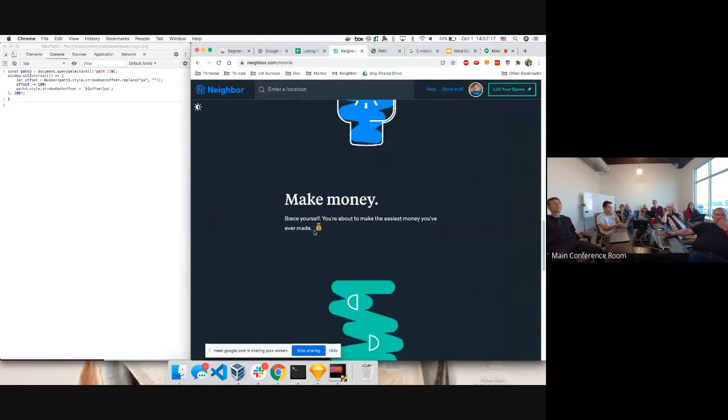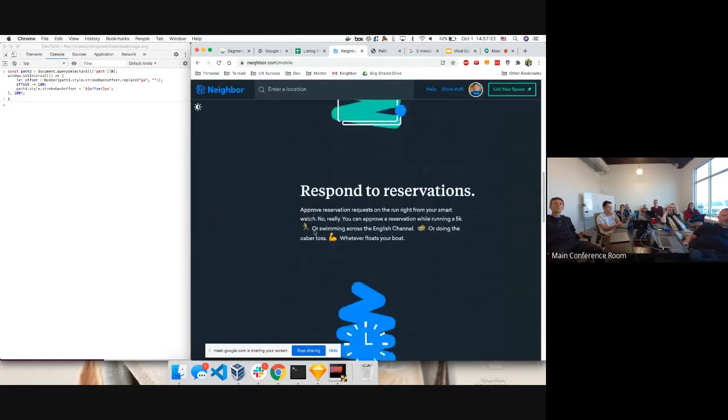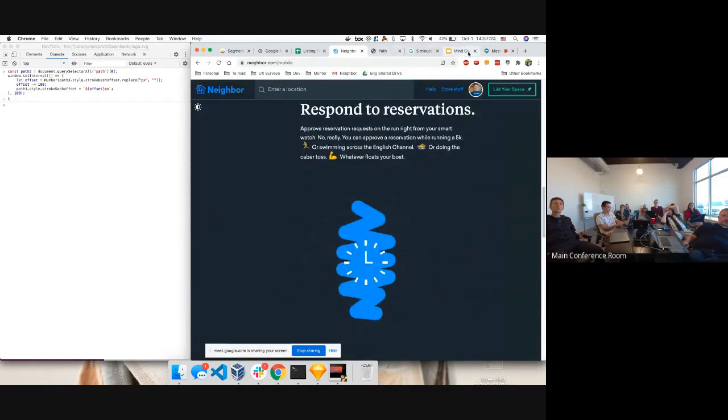And then from here, what I did is just as you scroll, it animates or changes those two properties accordingly. So that's it. Very cool.